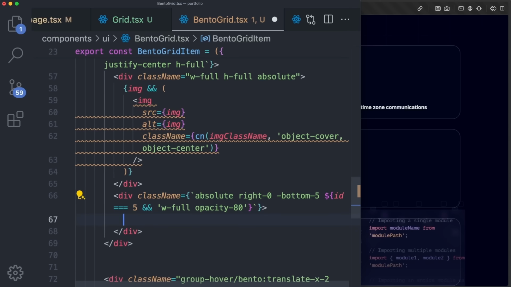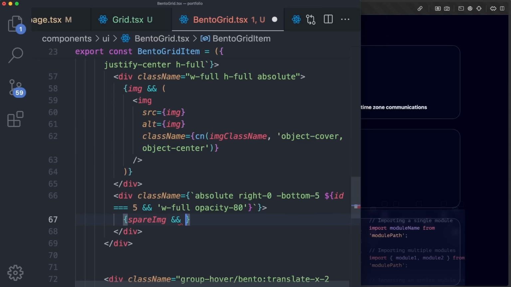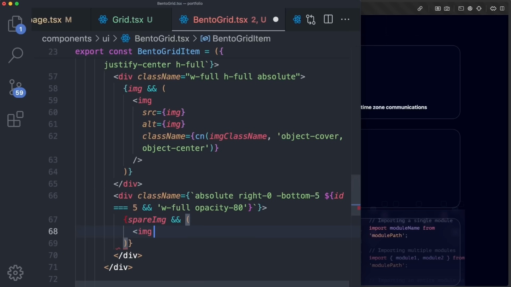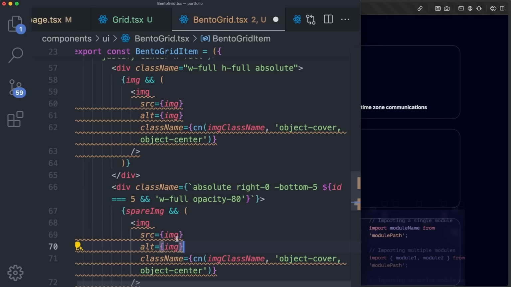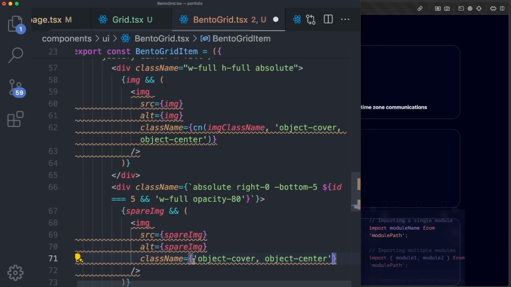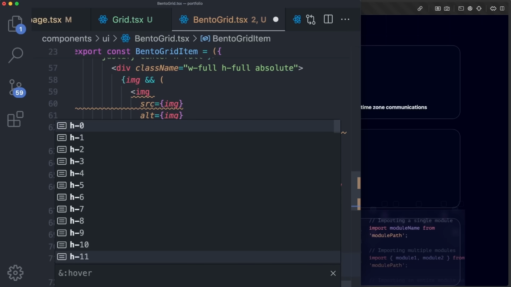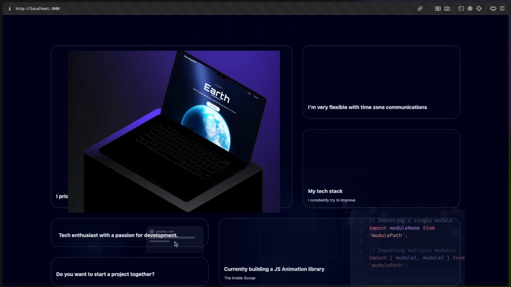And now within here, if there is a spare or secondary image, only then do we want to render it by saying image, and it'll be basically the same as above. So let's copy the properties, but instead of source image, it will be spare image, alt will be spare image, and we don't need this CN right here. We're just gonna make it like this, object-cover, object-center, and to this one we'll also give w-full and h-full.